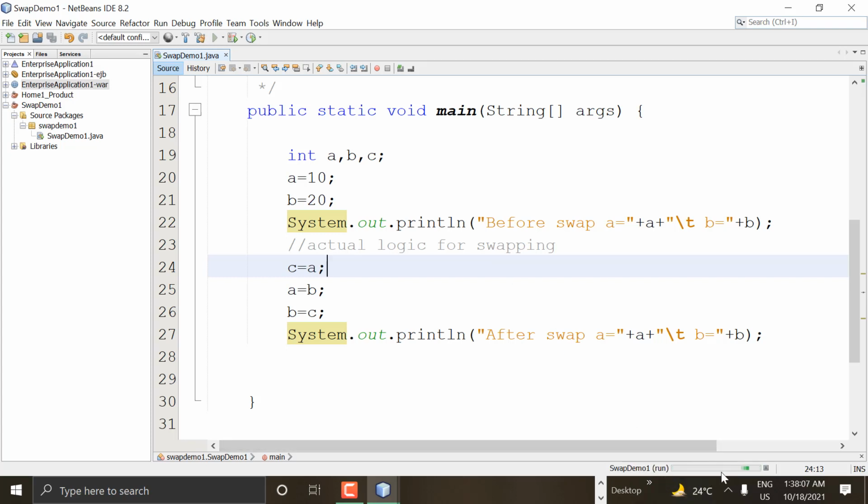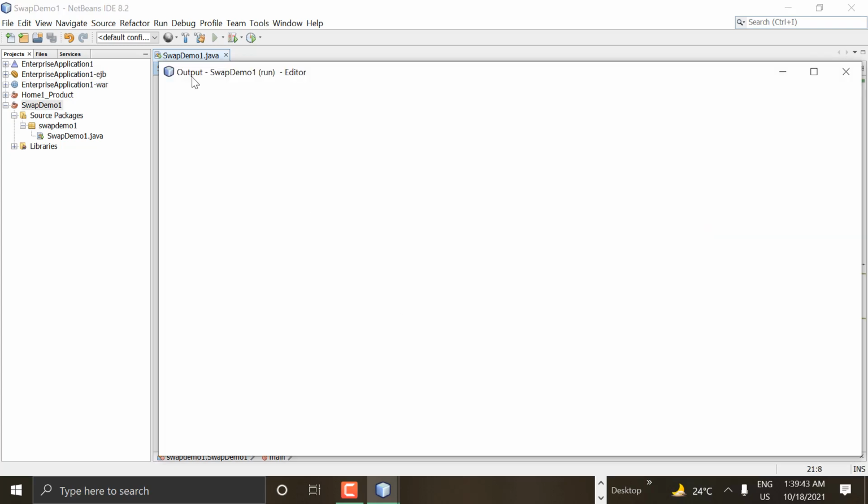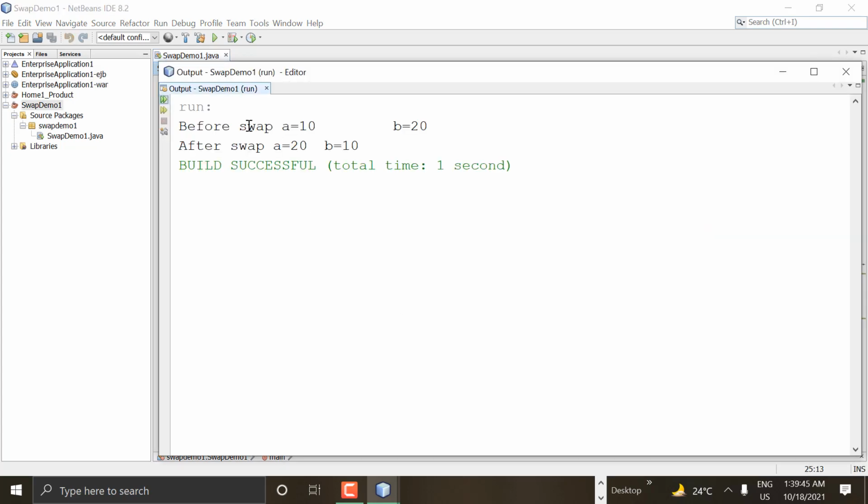So it's executing, guys. Here you can see the status of the project that is running right now. You can see the output here, guys. Before swap, a value 10, b value 20; after swap, a value 20 and b value 10. Like this you can see the output of this program.